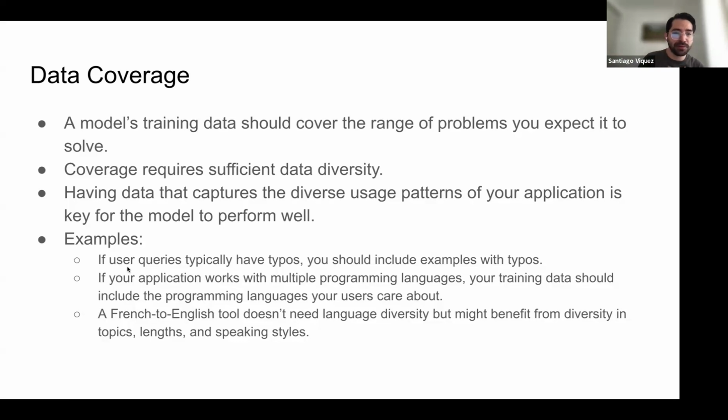Here are some examples. For example, if users typically have typos when they write the prompt, your examples should also have typos, so it understands what the user is asking. If your application works with multiple programming languages, then your training data should include the programming languages that you expect users to use, right? That means having coverage for those programming languages.